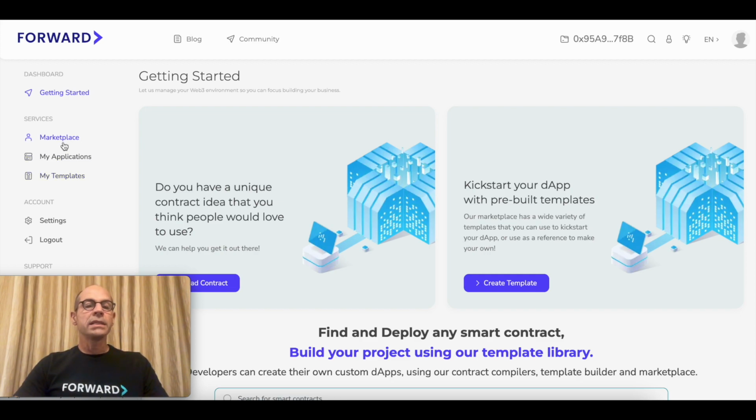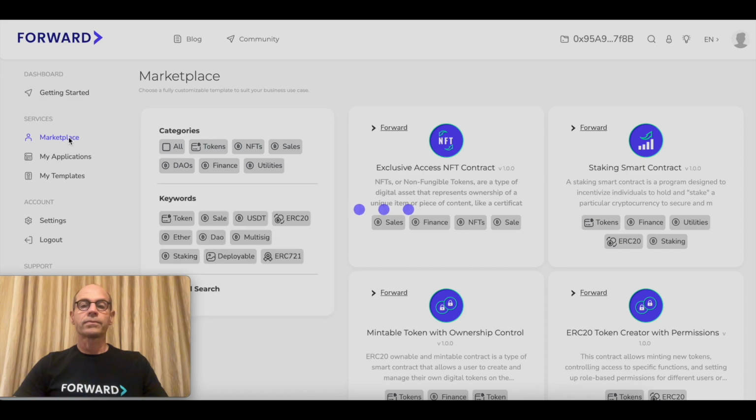There's the marketplace, the applications that you've already downloaded and deployed, and there's a place for templates, the settings, and you can log out. Let's go through to the marketplace and see what that looks like.